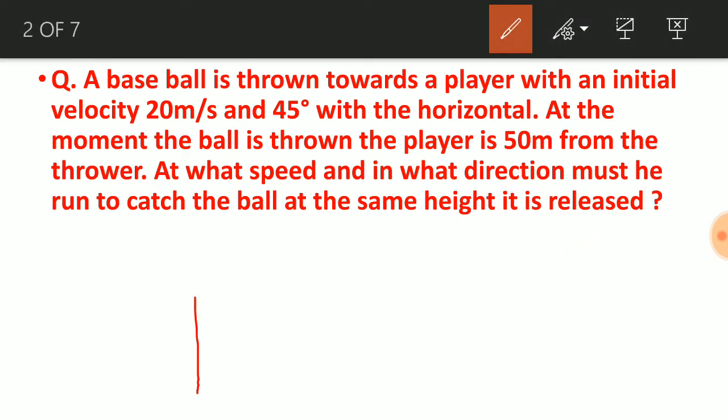Here is one thrower and here is one player or fielder. This thrower will throw a ball and this fielder or player will catch the ball. And we need to find the velocity of this player or fielder. But we don't know the distance that will be traveled by the ball.